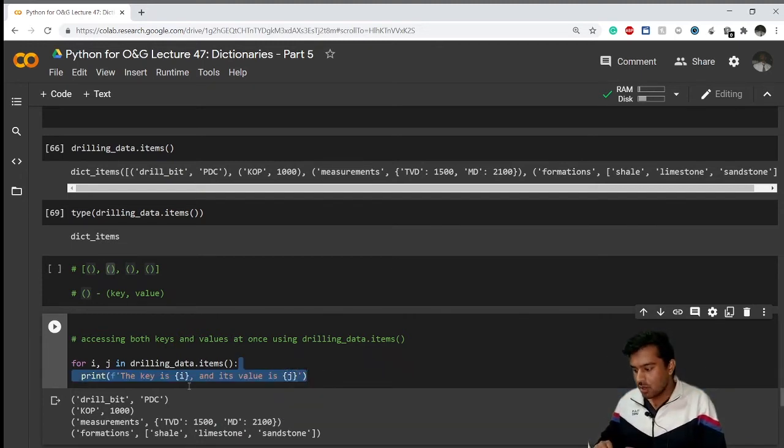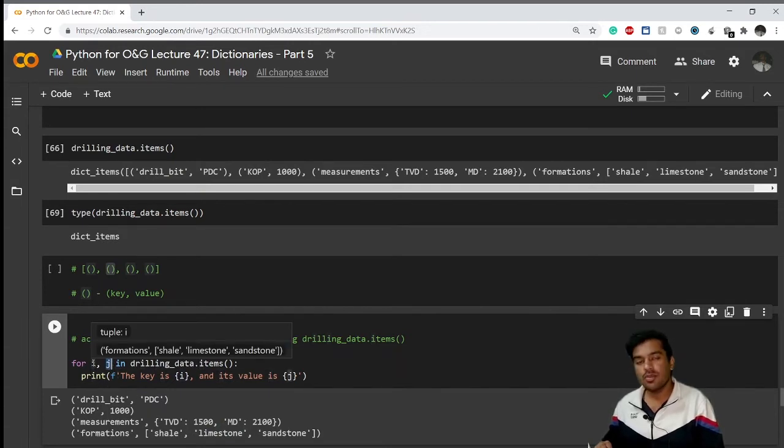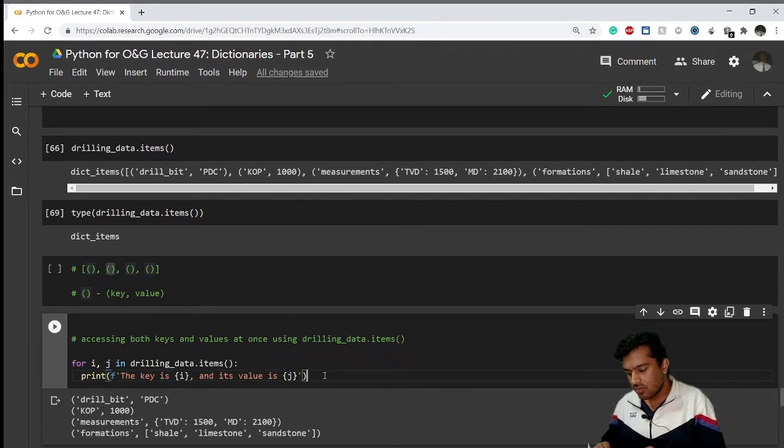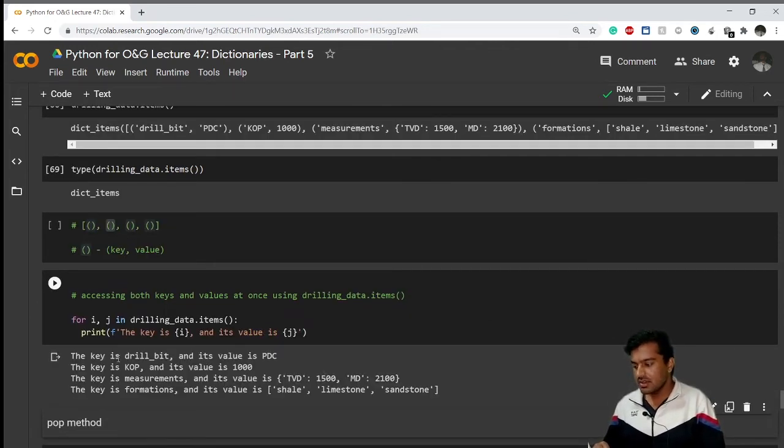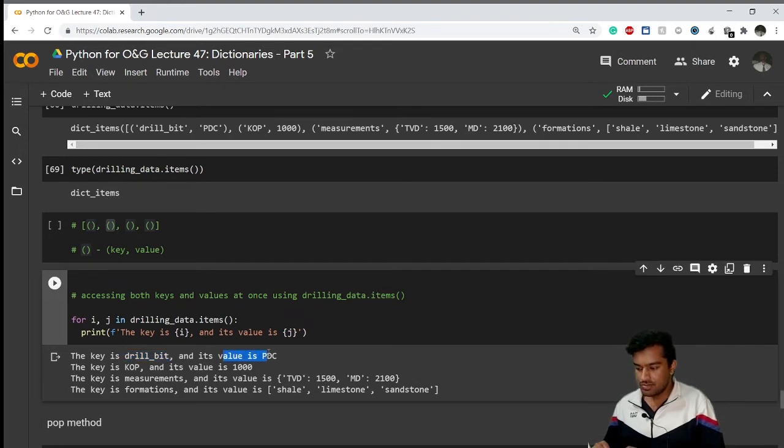What will happen is, in all the tuples the first element is a key, this is a key, this is also a key. So i will be the representation of the keys, and the second element, like PDC, is the value. So j is the representation of the values because it comes after the key. If I execute this cell, you can see the key is drill bit and its value is PDC. Great.